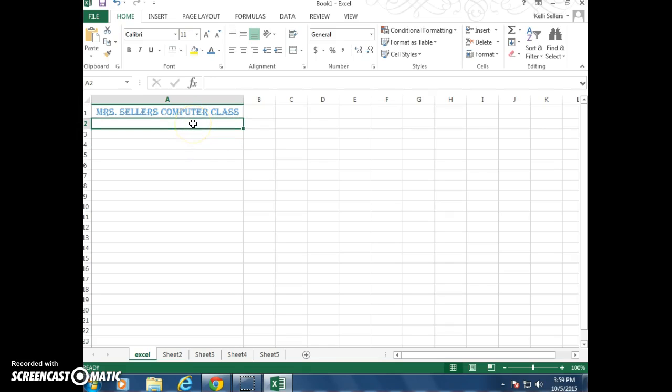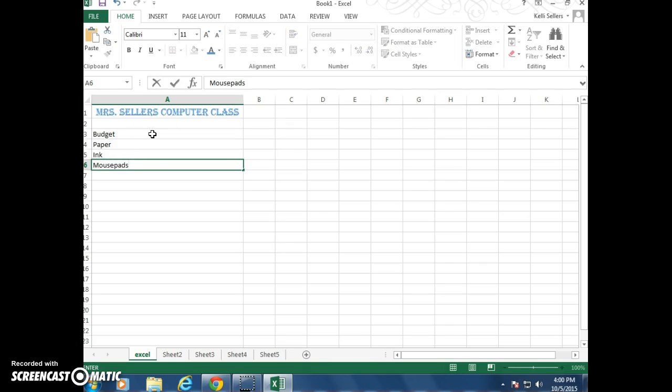It's important that you not skip columns and that you do not skip rows, unless you're putting it as the title at the top. You want all your information together. So this is my title. I can skip a row and then actually start putting my information. So maybe I'll put budget here, and then, what do we have to buy for computer class? Paper for the printer. We'll put ink, and then we'll put mouse pads.